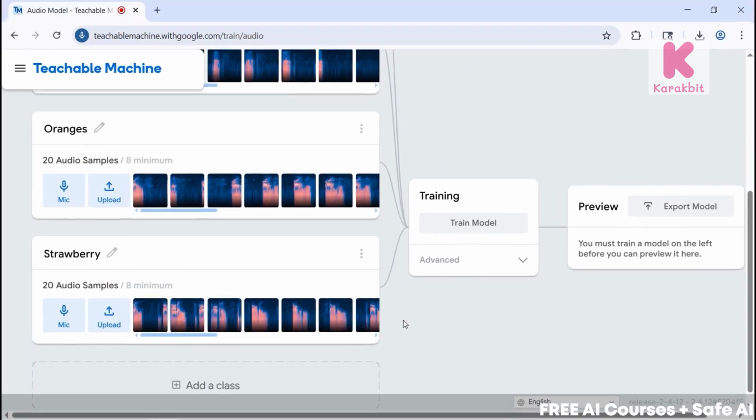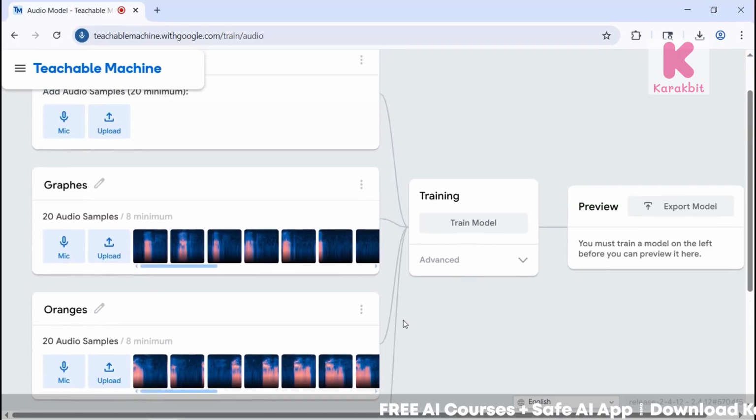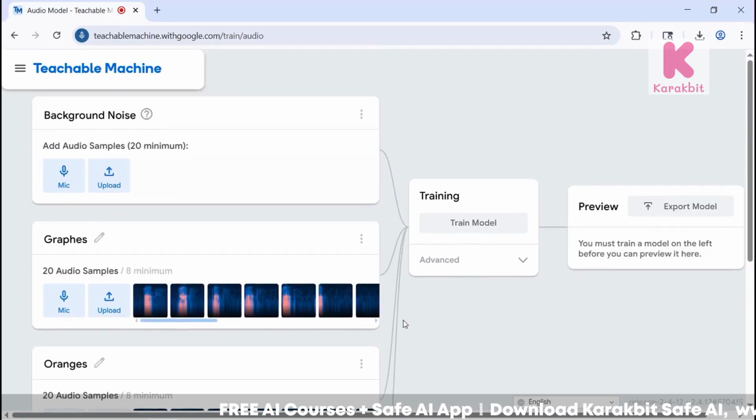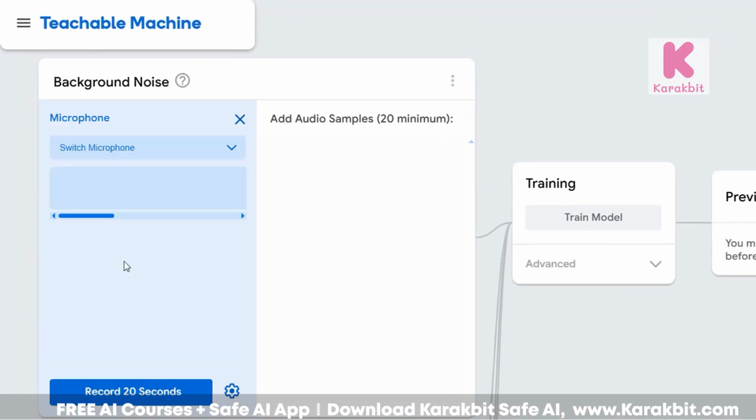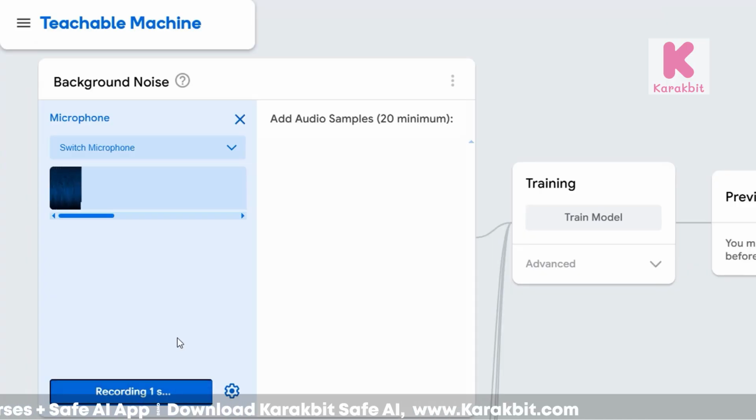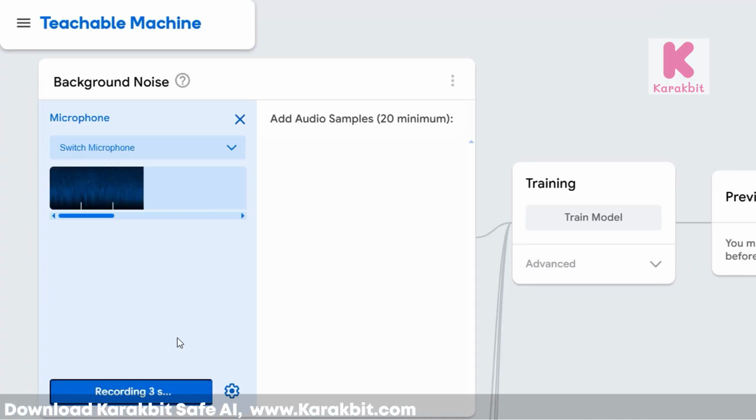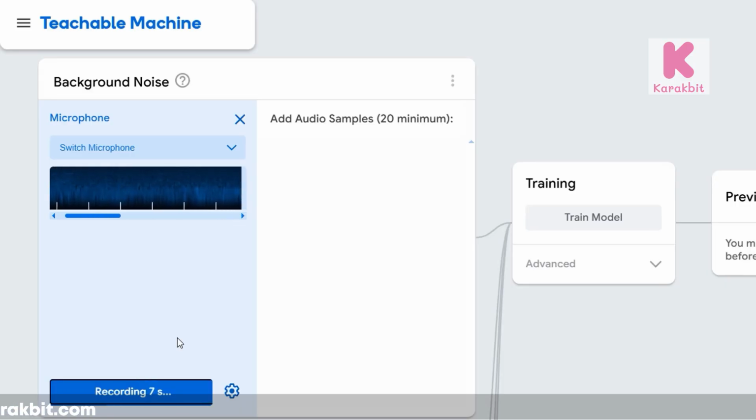Now, the background noise class. Click record here and just stay quiet for about 20 seconds. Don't say anything. Let the mic pick up the room sounds, fan humming, light ambience. That's exactly what we want. This teaches the AI what silence sounds like, so it doesn't try to guess fruit every time it hears background noise.